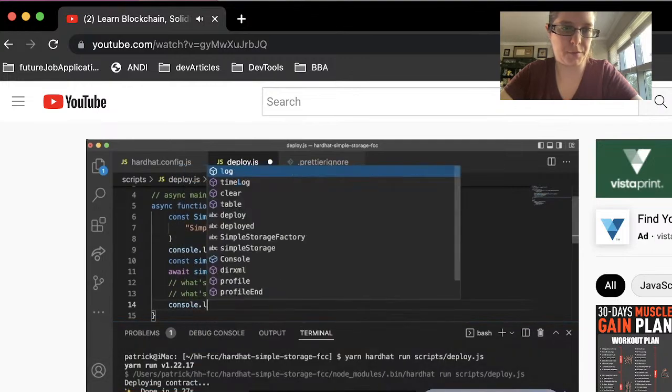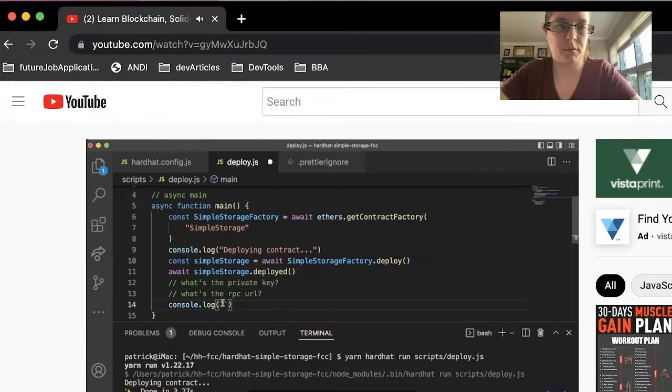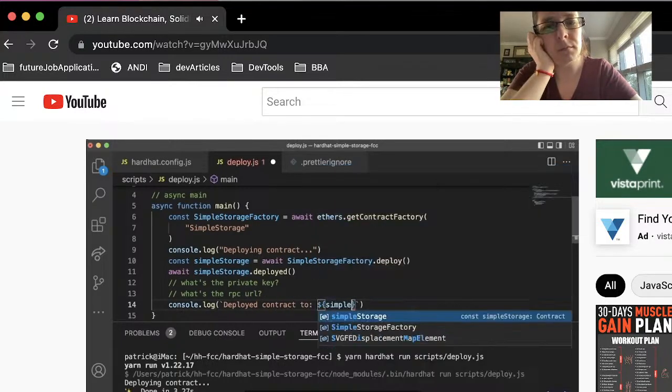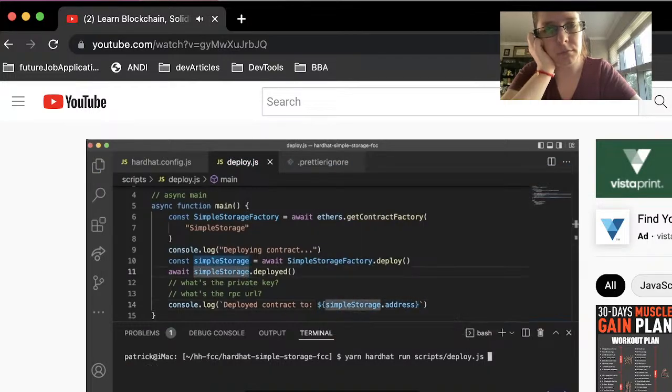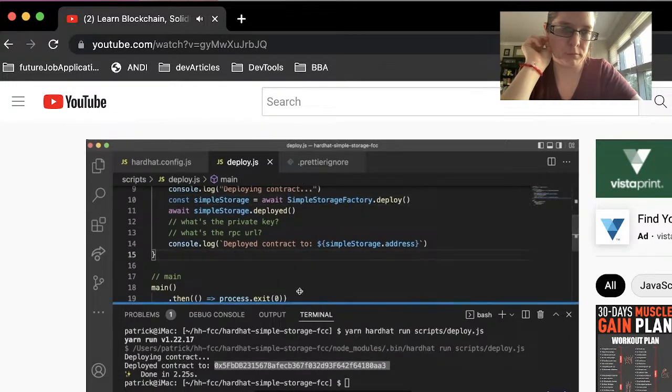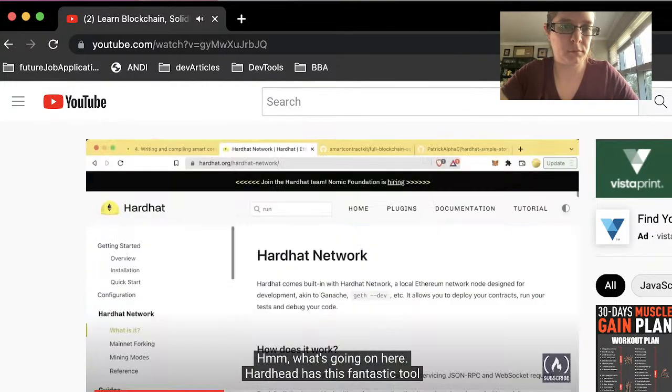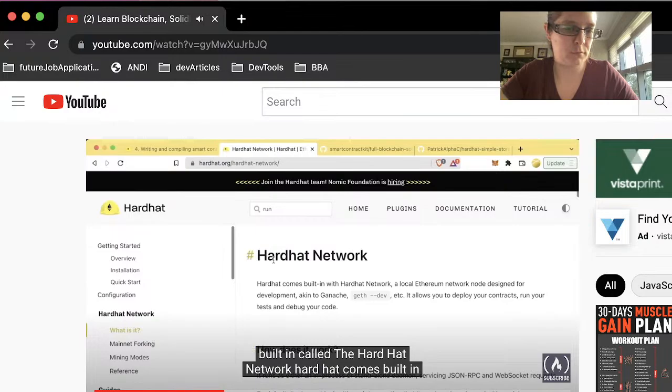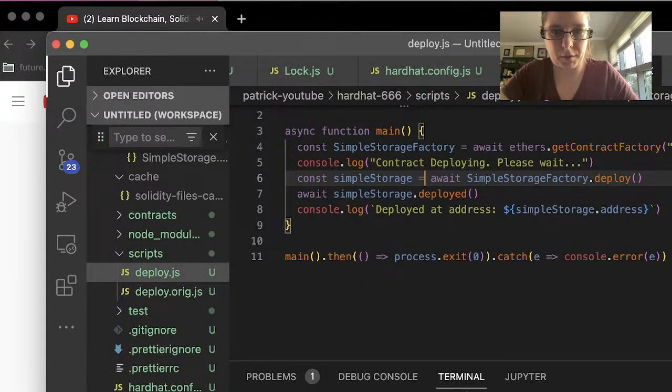My volume's off. Let's do console.log. We'll do some string interpolation. Deployed contract to, and then we'll add simple storage .address. Let's run this now. We get deploying contract, and then we get deployed contract to, and then we get a contract address. What's going on here? Hardhat has this fantastic tool built in. So I'm pretty sure we were doing, let's see, I don't know what this is doing. cd minus. We were doing.